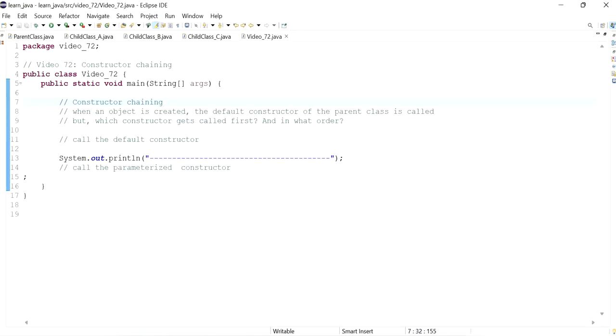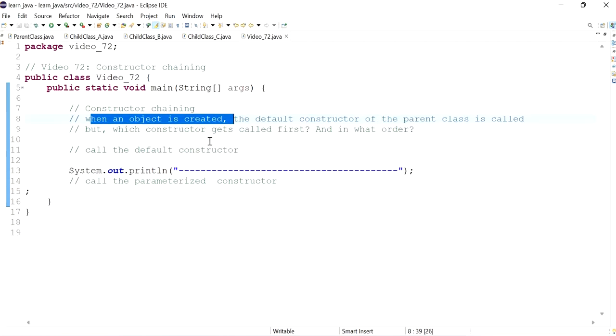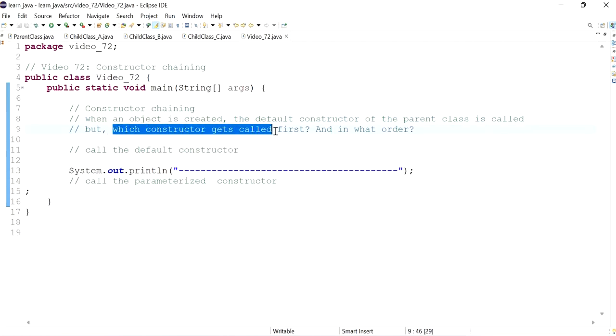Hello everyone, this video is about constructor chaining. When an object is created, the default constructor of the parent class is called. But which constructor gets called first? And in what order? So let me show you what classes I've got here.